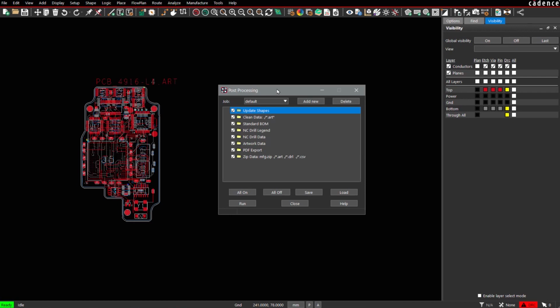The command can be invoked from File, Export, Post-processing. In this example here, a post-processing default job is already defined. A job represents a collection of tasks which are executed sequentially. Multiple jobs can be defined. Instead of enabling or disabling individual tasks, the user simply defines a new job with the corresponding tasks enabled. When generating data, the user only needs to select the job from the drop-down and hit Run.